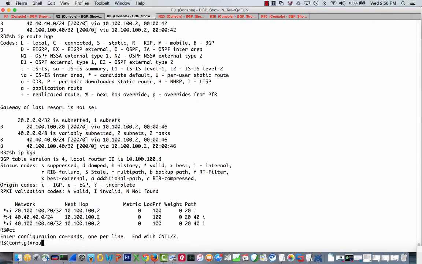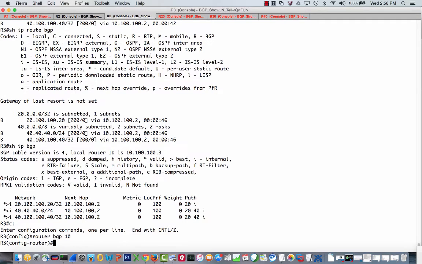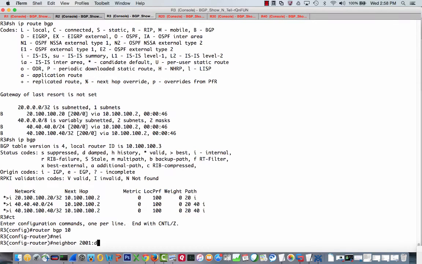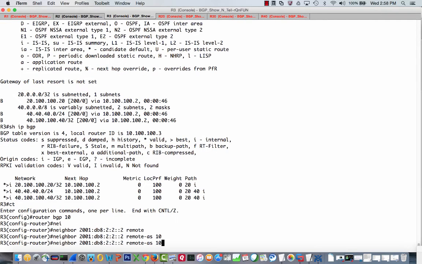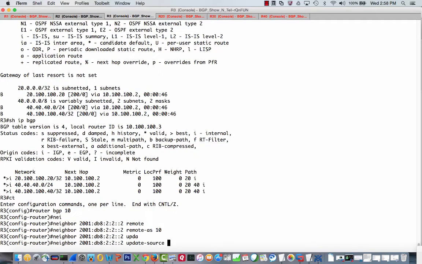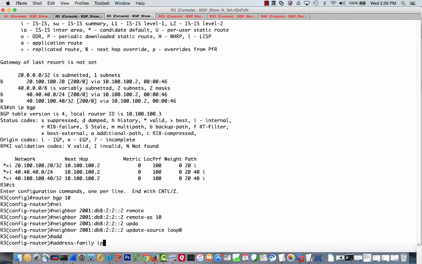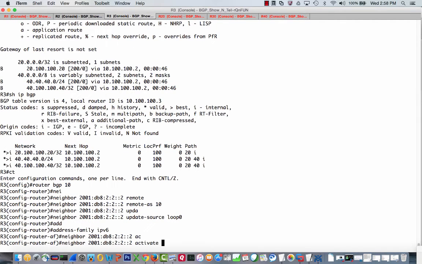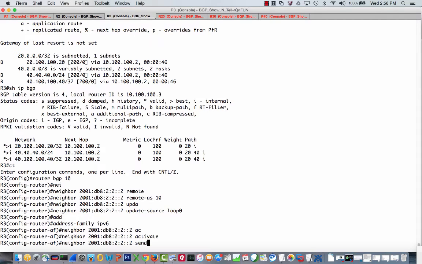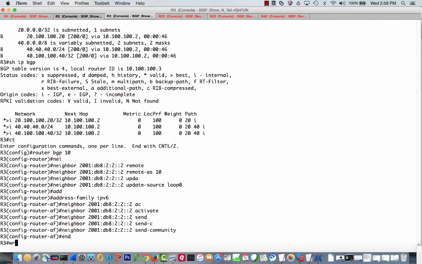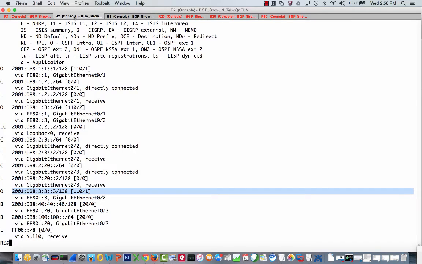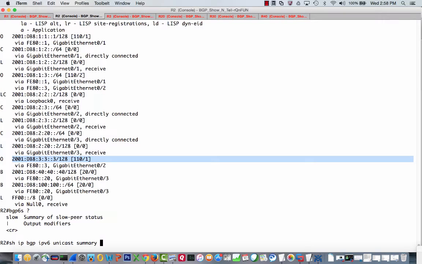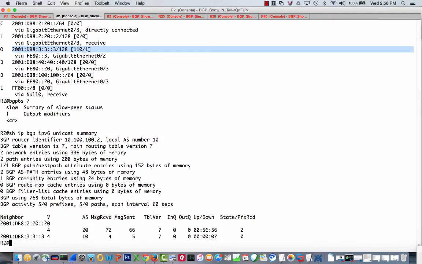So now let's come over here, router BGP 10. Let's do a neighbor 2001:db8, and again we're going to router 2 and remote autonomous system 10. We want to do update source loopback 0, address family IPv6. I want to activate this, and I also want to do a send community. So let's go back over to here. We'll do a BGP 6S. And again, I'm cheating. So this is a show IP BGP IPv6 unicast summary.